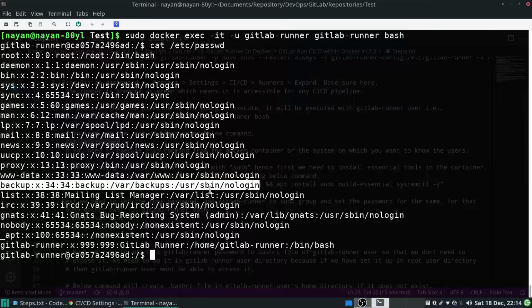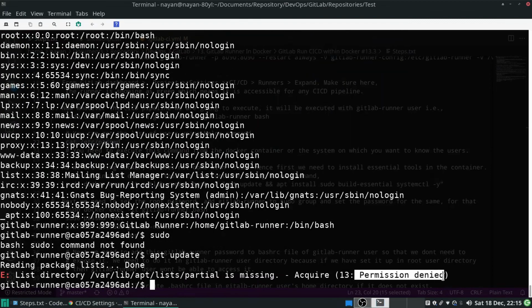Next, it won't have sudo. Okay, you can see that sudo command not found. Then if I execute apt update, we get this permission denied error.